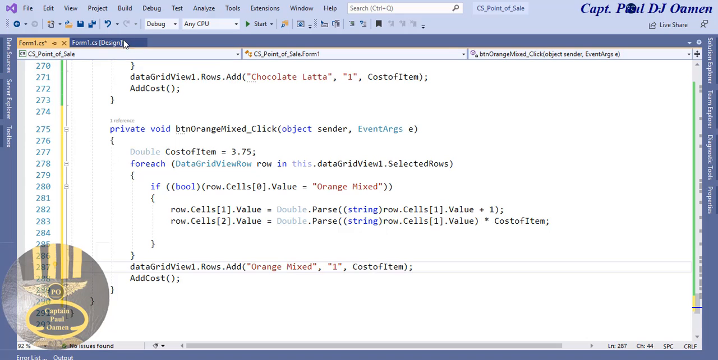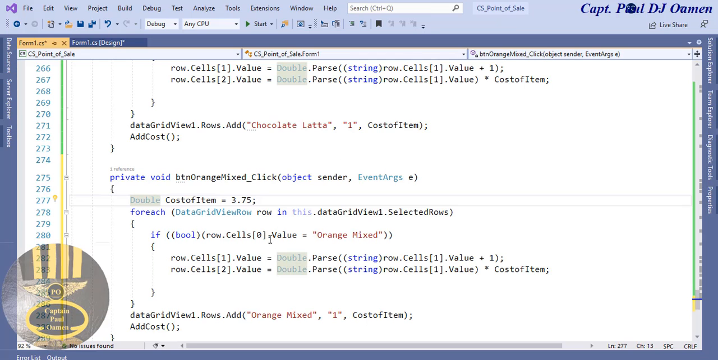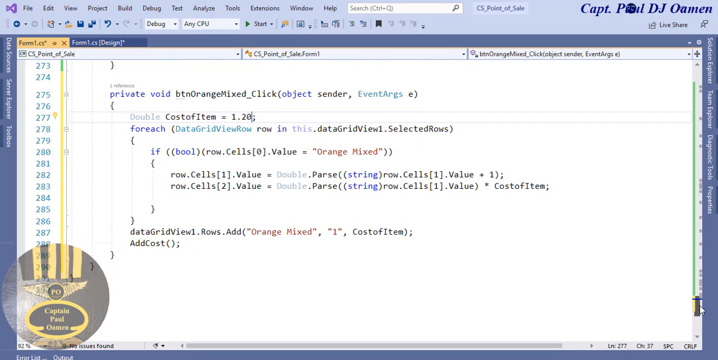Now, one last thing, we need to know the price. The price is £1.20. So come right down here and change that to £1.20. There, that is how it's done. Okay, I'm now going to speed up the rest and get back to you guys shortly.